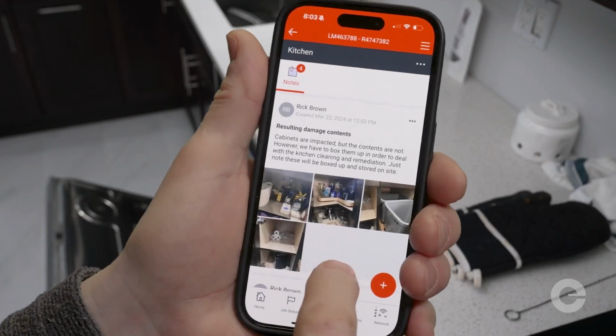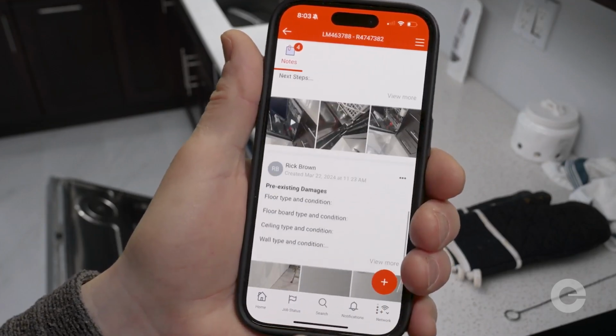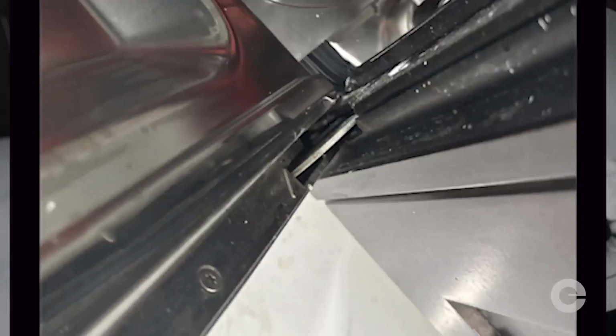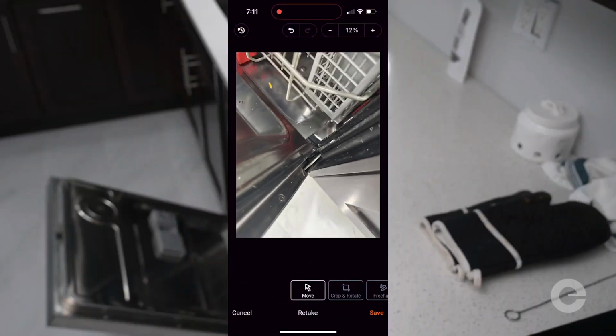We've already got a note created with some photos. To get started, open up the photo and select Markup. You'll have a number of drawing tools to work with, such as lines, shapes, freehand, text, and more. In this example, we'll draw a circle around the cracked seal with an arrow pointing to it.